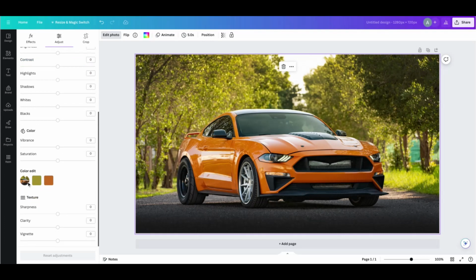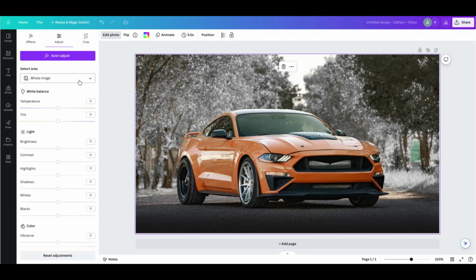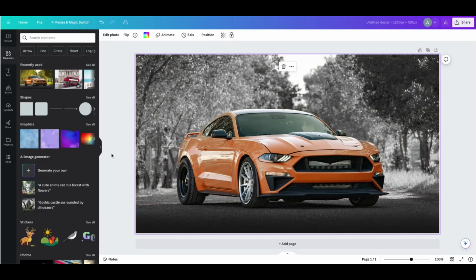scroll all the way down to see the colors in the photo, select this color and change the saturation all the way down. Go to background, saturation all the way down, and there you go. And there you have it.